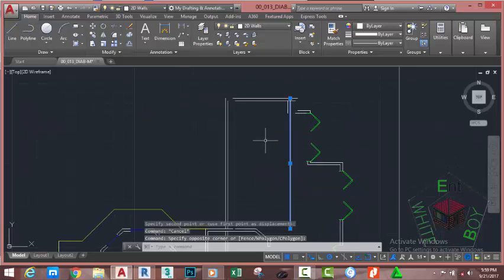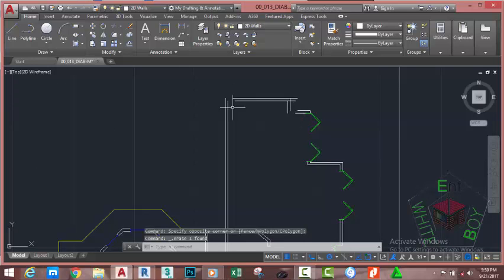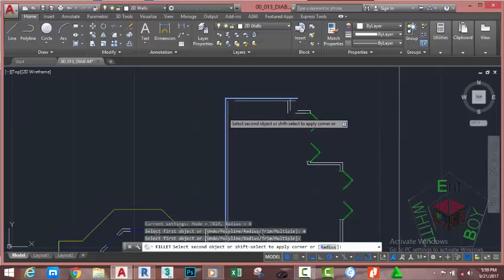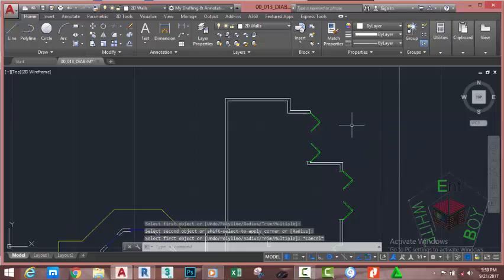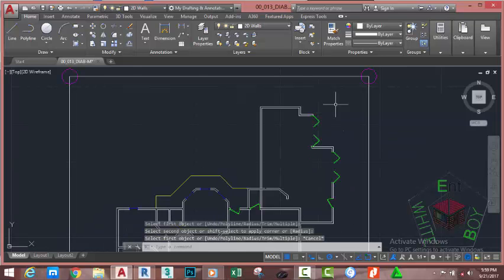Now select this line and hit Delete on your keyboard. Go to the Home tab, Modify panel, and select the Fillet command. At the select first object prompt, type M on your keyboard and press Enter. Fillet this line to this line, this line to this line, this line to this line, this line to this line, this line to this line, this line to this line. Press Escape to get out of the command.